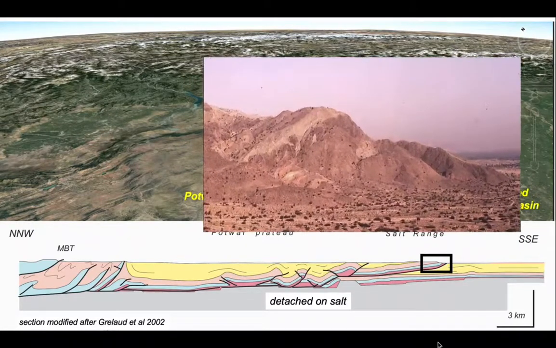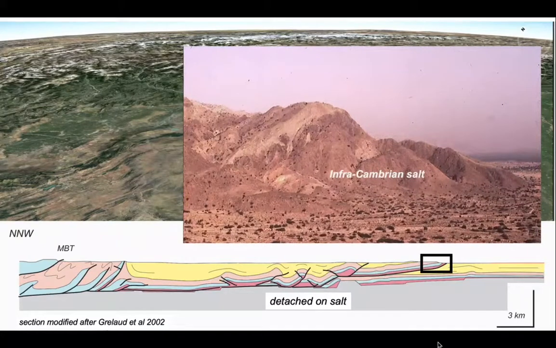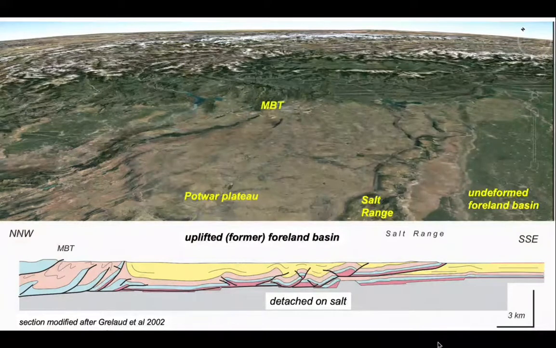And here it is. The front of the Salt Range carried on infracambrian salt, with the leftward inclined strata, which postdate the salt, inclined over to the left, represented by the blue material on the cross-section. So that's the Salt Range, and we'll come back to that shortly.